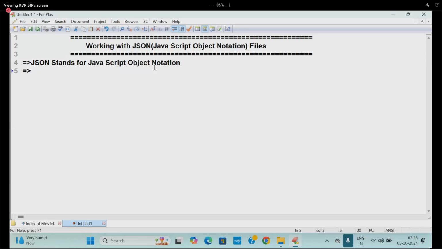JSON file is one concept. We can use it in Java, we can use it in Python, we can use it in C#.NET. In many programming languages, this JSON file concept is used. JSON file concept is one of the programming language independent topics.